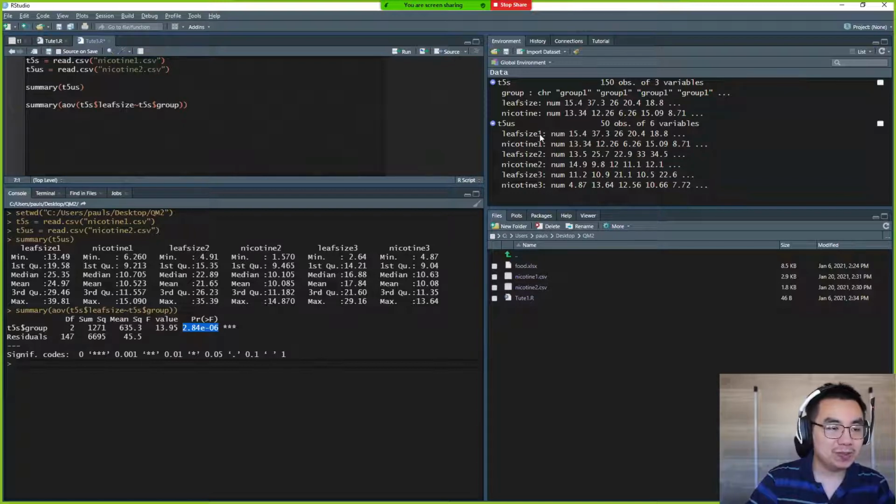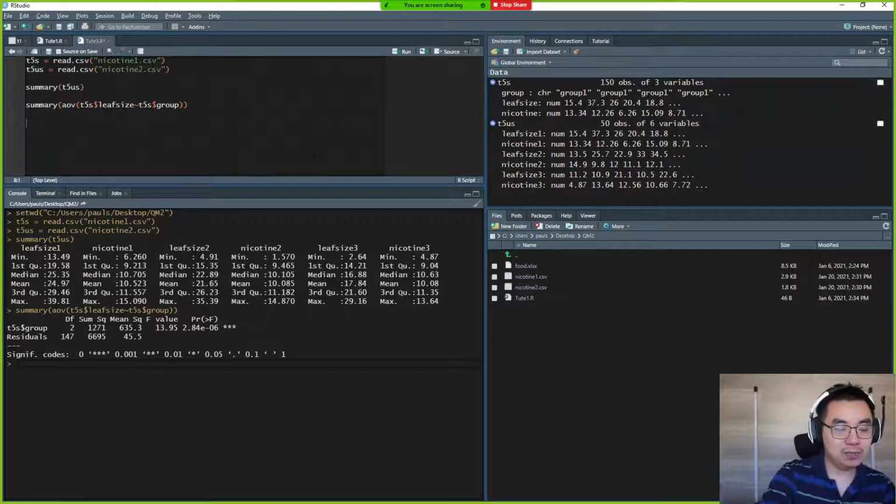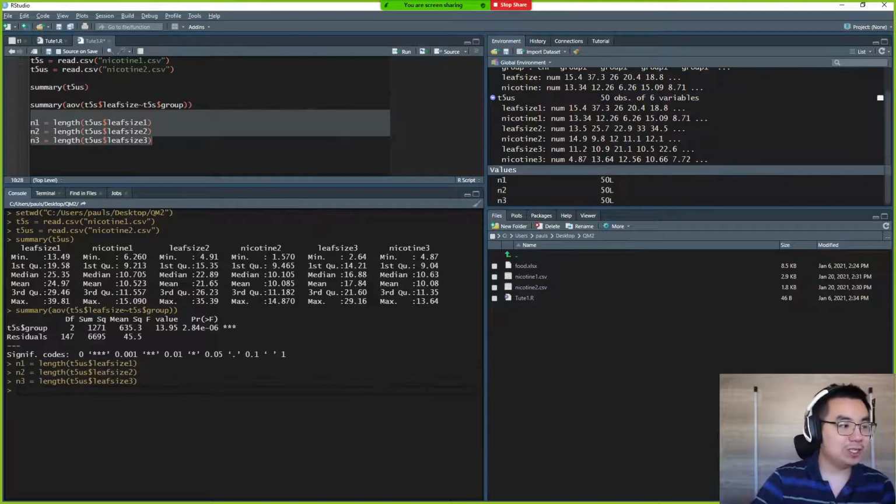So we have here the leaf sizes. We can calculate the variance and multiply it by n, which is 50, in order to figure out the variation. Well, I guess n minus 1 actually, so 49, to get the variation. Okay, so let's create n1, which is just the length of T5 US leaf size 1. And I'll create n2 and n3, even though they're the same. It's good practice never to assume things, always to actually measure things. We have n1, n2, n3, they're all 50.